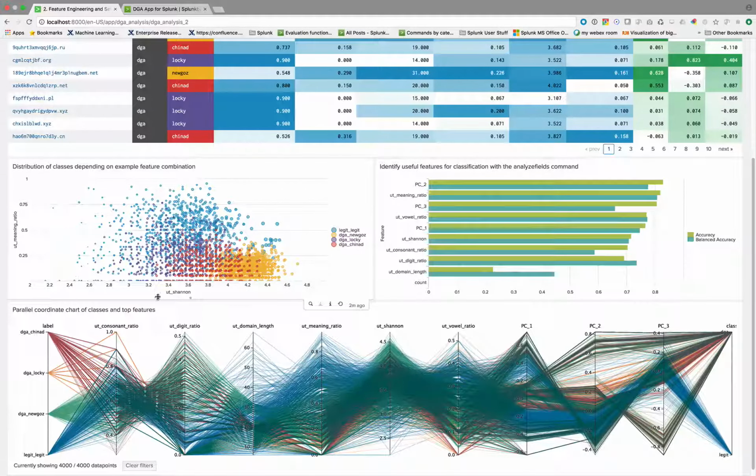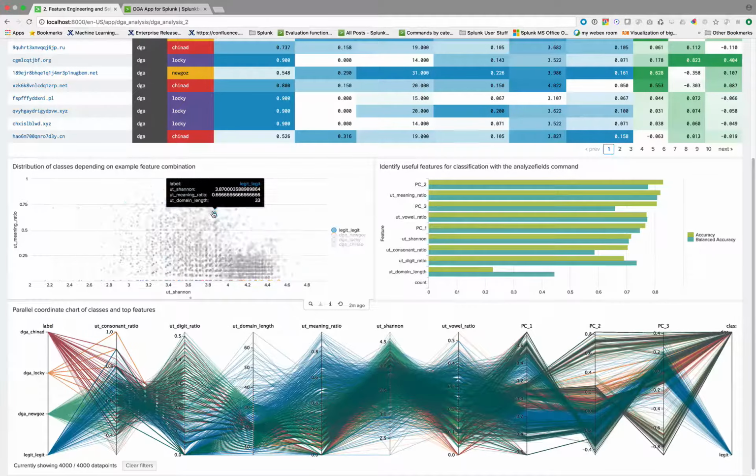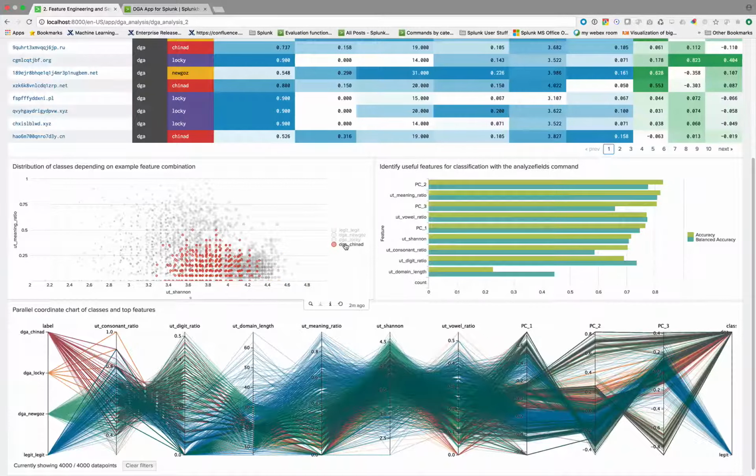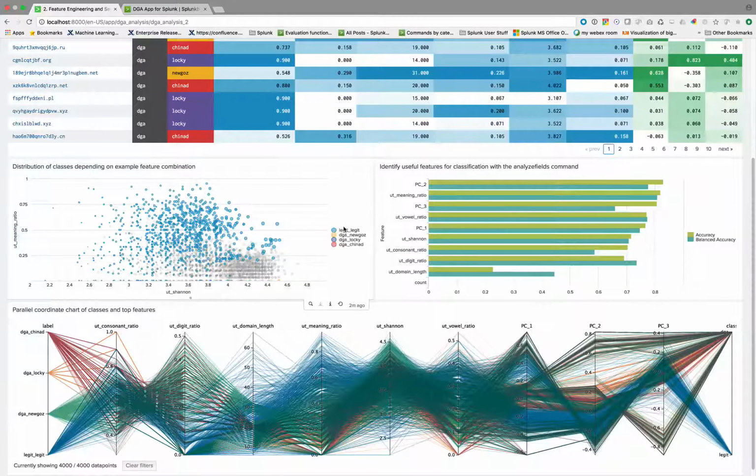We're trying to look at things like one of these dimensions, the Shannon entropy, right, along the bottom, and then along the side we're looking at the meaning ratio. So how much like a word is something compared to the amount of entropy inherent in the string, right? So if we look at this, we're seeing all these different classes. We're seeing they separate really, really well, right? These two values are probably going to be extremely useful to us.